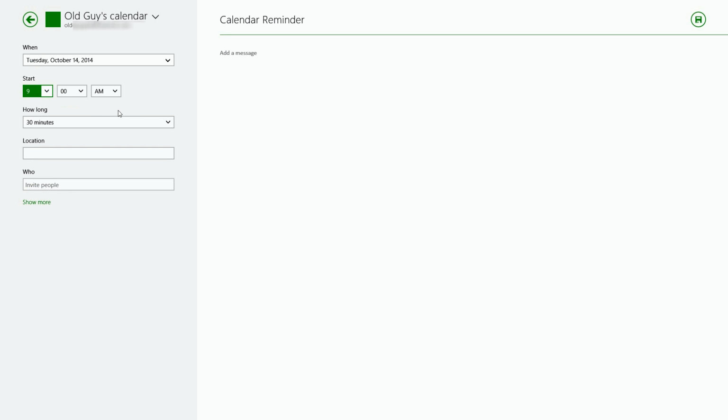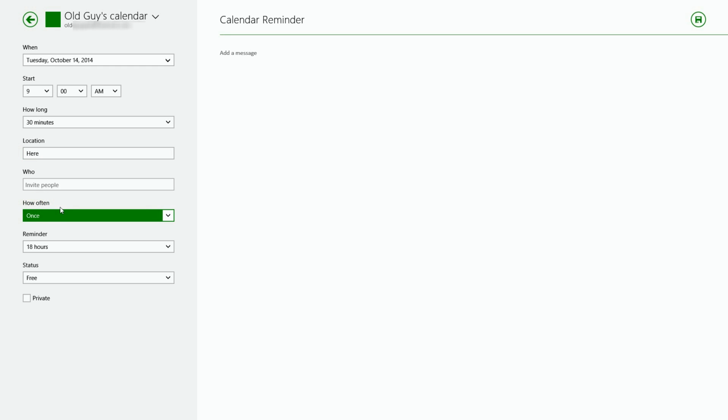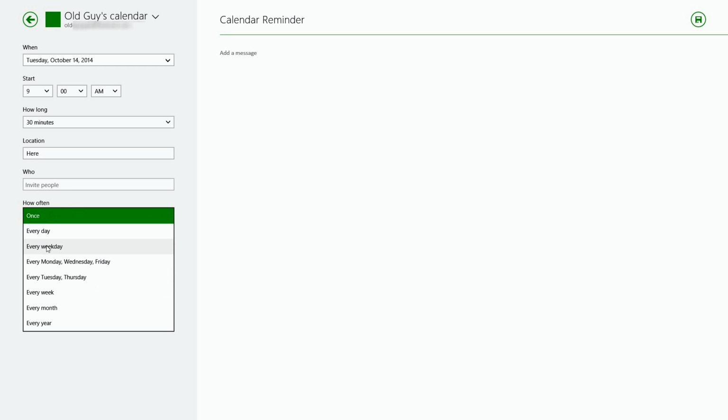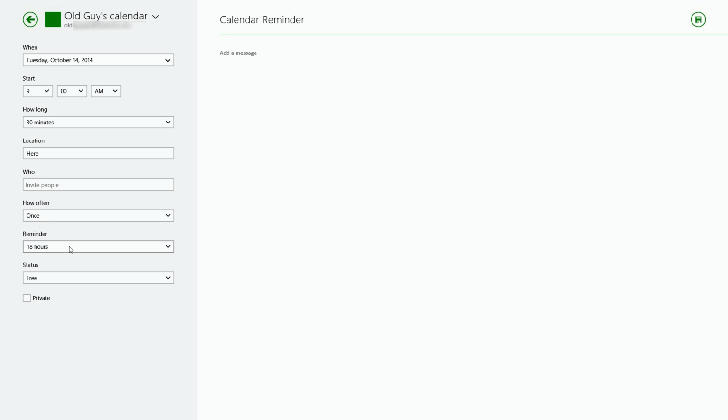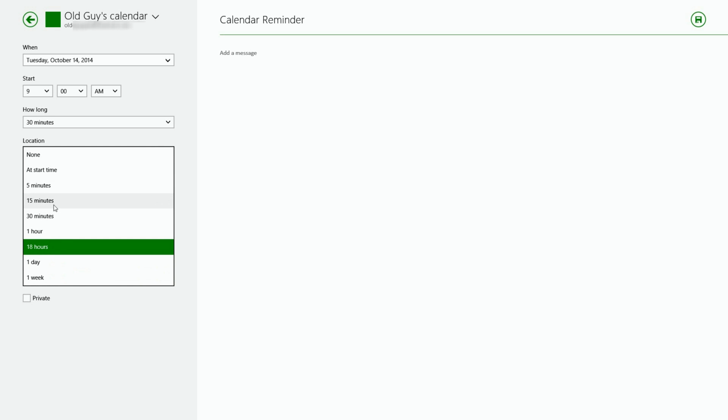This is all standard stuff here. Location, just to put a description in here for location. Invite people, you can do that. You can send out invites, but we're not going to go there. Here's the problem I have here: I can only do it for certain configurations. I can't do Mondays, Wednesdays, and Thursdays. So I can go ahead and set it up here, but I can't do anything else.